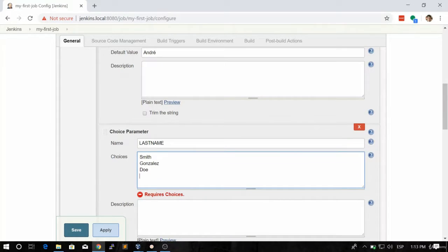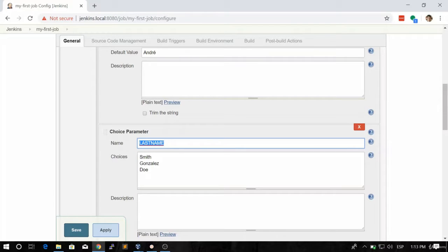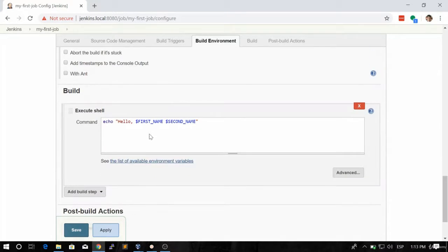So cool. Here, in this case, we have a parameter which is called last name and a list of values. So depending on which value the user picks up, then this variable is going to take that value. So let's make it clear. For example, now we have the first name, now we have the second name, and now what we need to do here is say like last name.